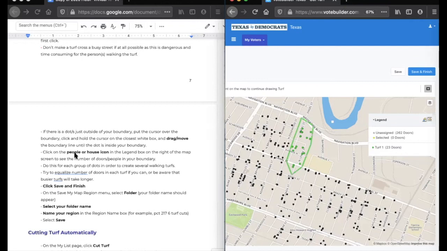You'll notice again, if you click on the people or the house icon in the legend box, which we discussed earlier on the right of the map, you can see the number of doors or people in your boundary. Right now we have 23 doors selected.